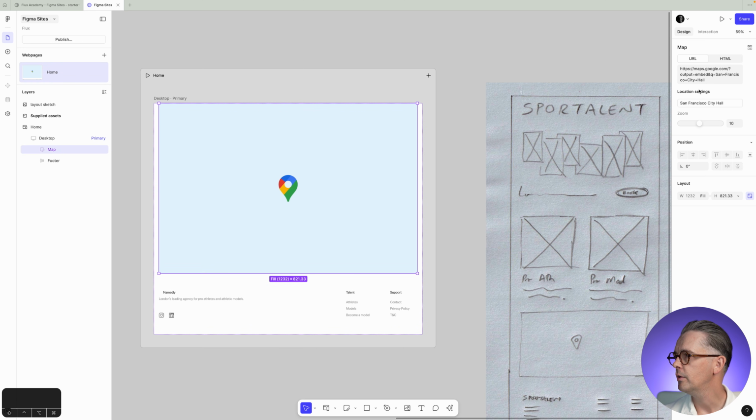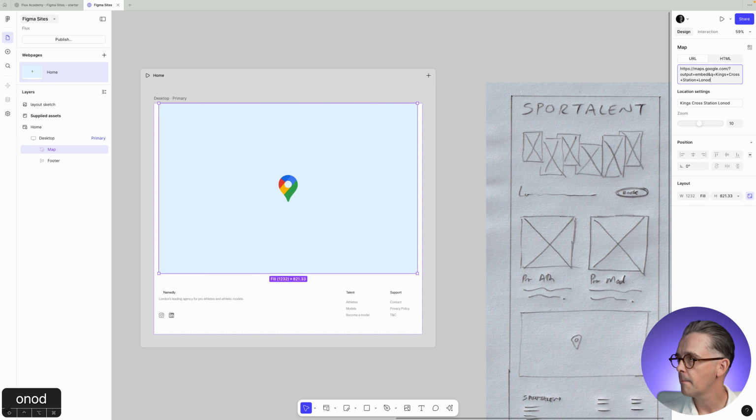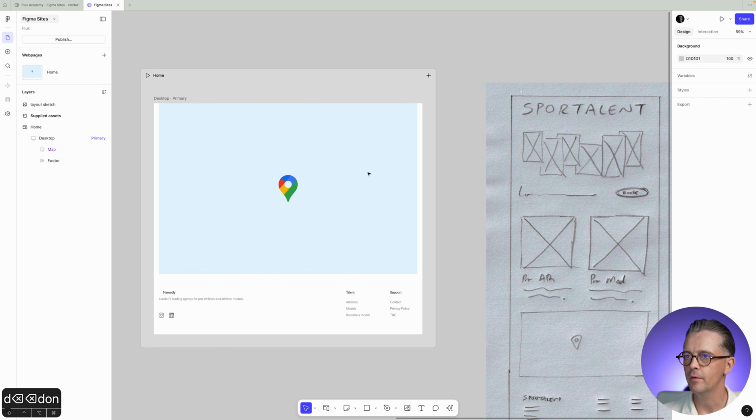This company's in London. So what we can maybe do actually is just delete this or add something to this query. So let's maybe put Kings plus Cross plus Station plus London. And it's put that as the location setting there. Now that's probably simple enough for this just to load.